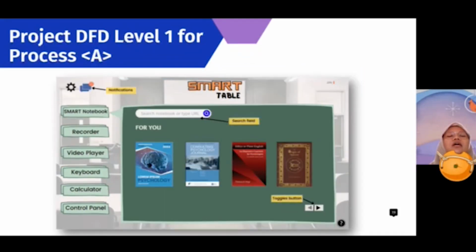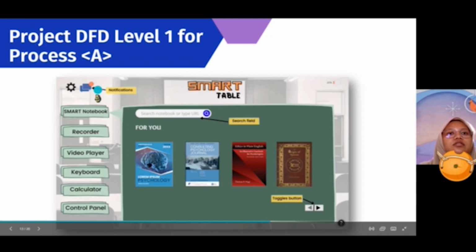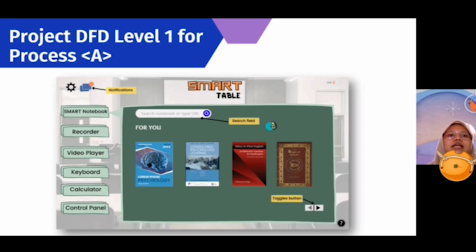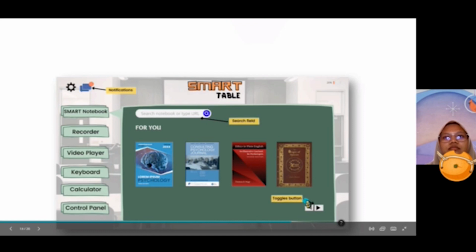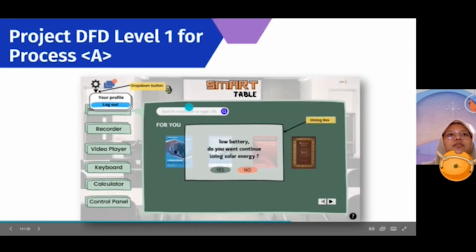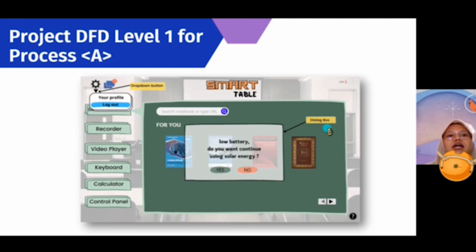Next, I will present 5 control elements in our interface. First, notification. You can see any message or reminder there. Second is search field. You can search any notebook that the user wants. Third is toggle button. You can go to the next or previous page. Fourth is drop down button. And lastly is dialog box. This is a message if the battery is low and asks the user whether they want to continue using the solar energy or not. That's all from me. Thank you.